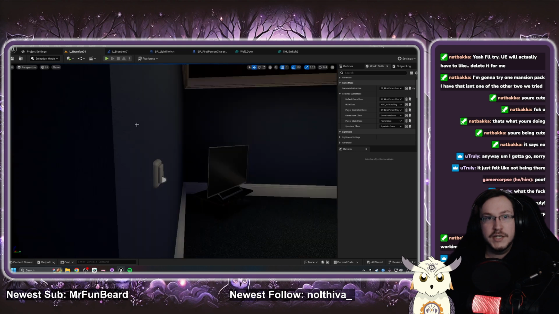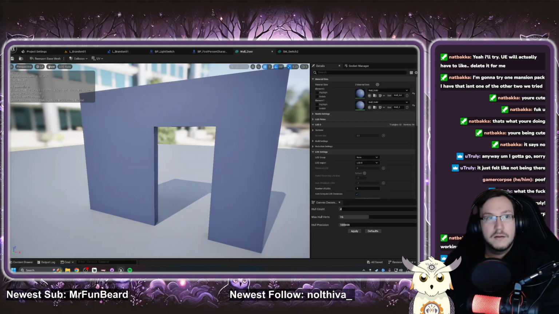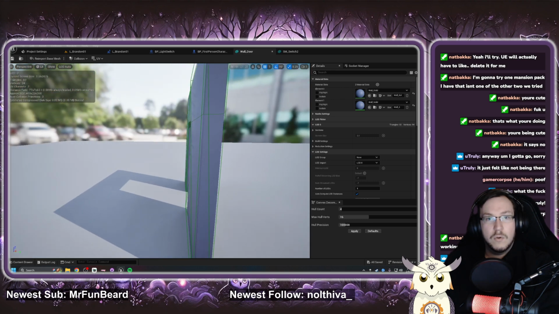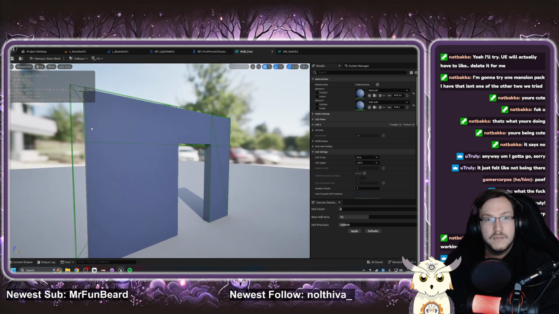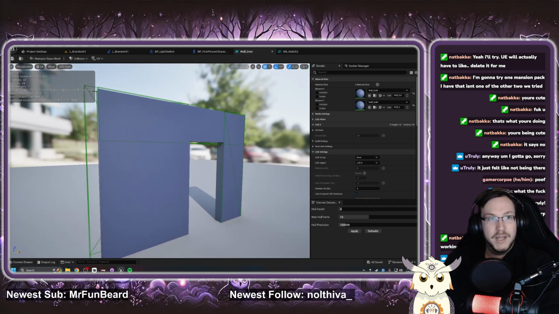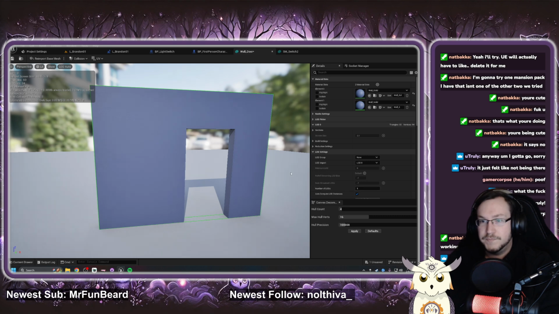Really? What is the collision on this thing? Show. Oh god. This is the collision it created for it? Well, I guess I'm fixing this. Remove. Add. Collision.